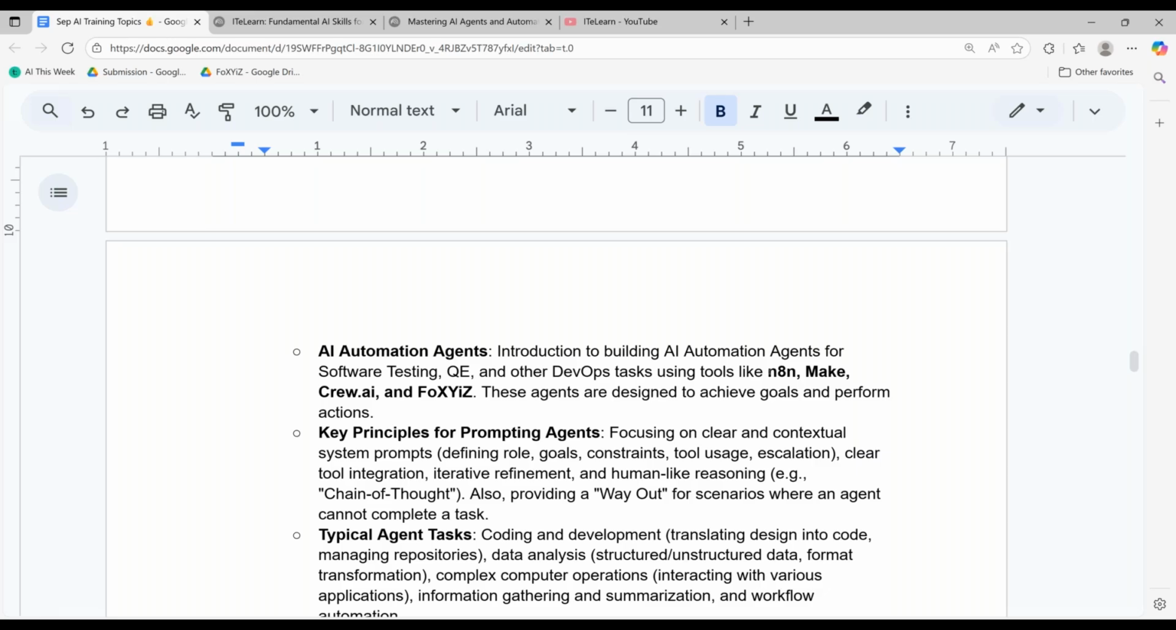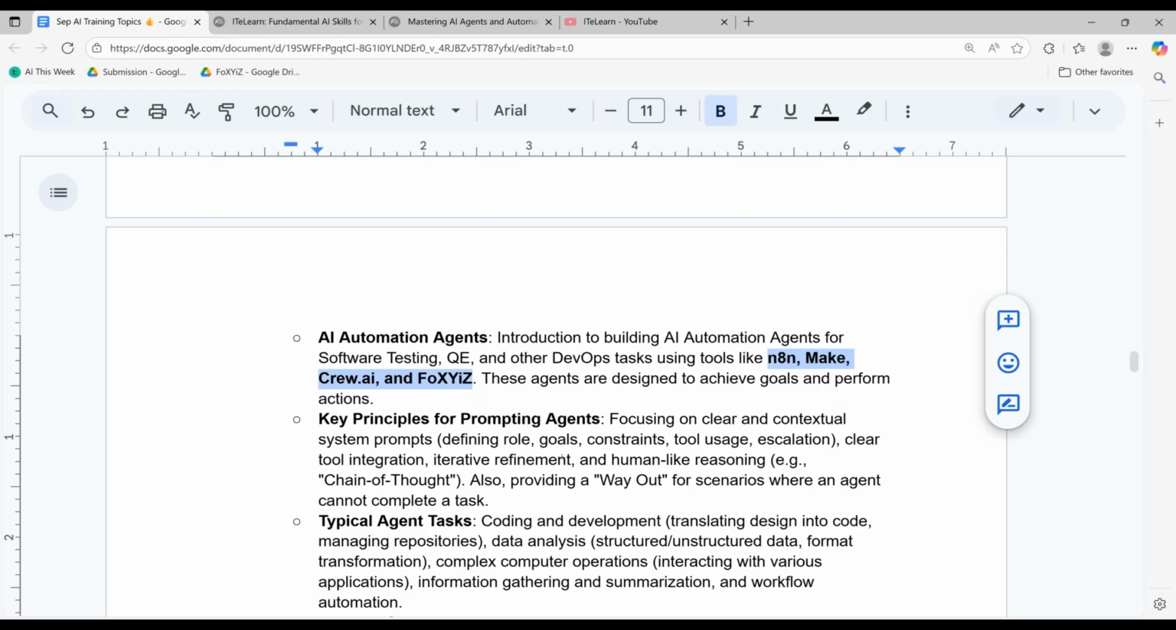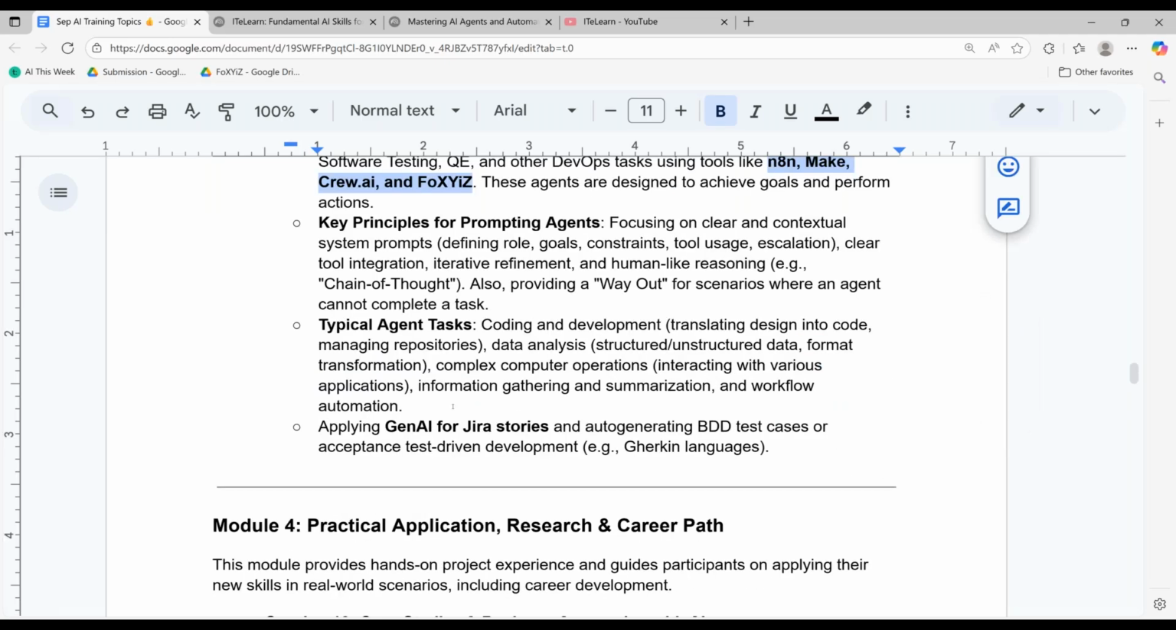We'll compare some of the popular ones like N8N, Make, Crew.ai, and even Foxes, and how they help in automating our tasks. Then there are key principles for prompting agents and typical agent tasks, what we want our agents to do. So agents are different from your LLMs or GenAI. With LLMs or GenAI, basically you give a text prompt or context prompt, and it will give you a text response, or an image or something like that. It will create for you.